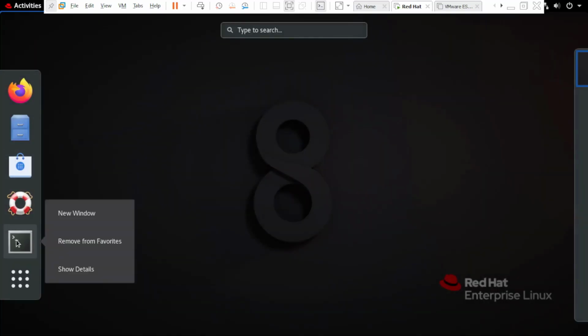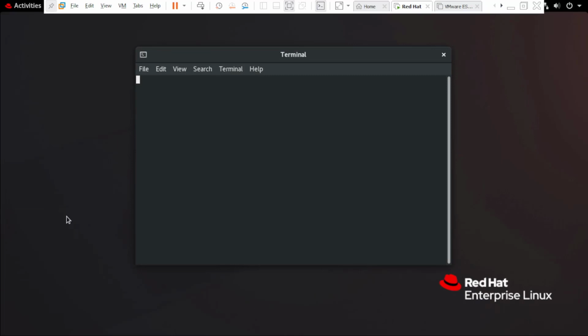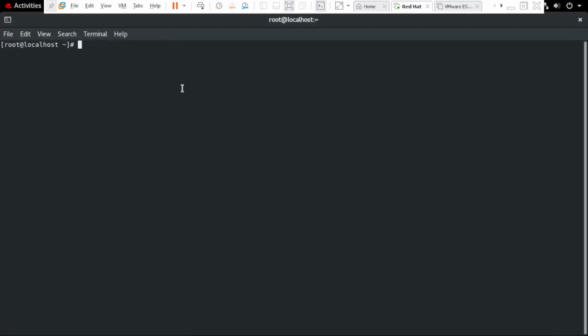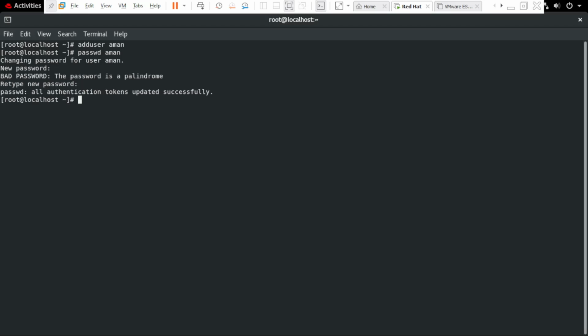Now we can create some users. The command is adduser and the username. Suppose we type Aman. Okay, provide the password. You all know how to provide the password in Linux. The password is provided successfully. Okay, now again one more user.